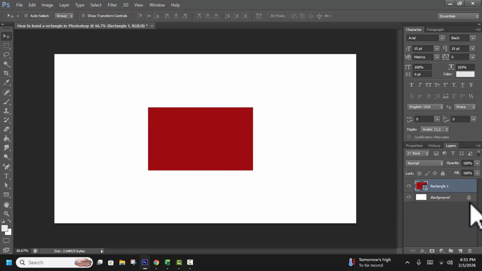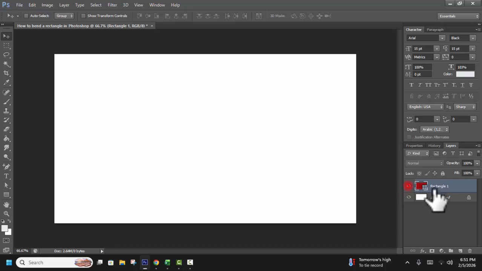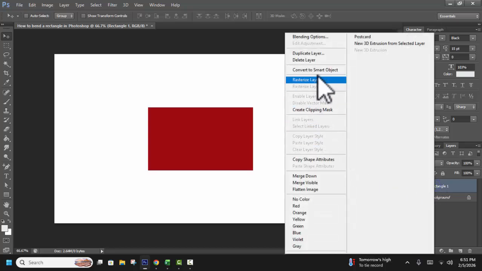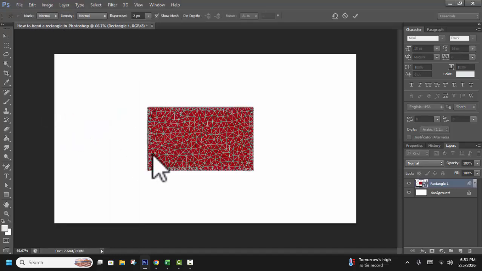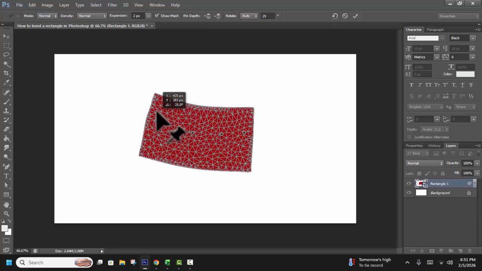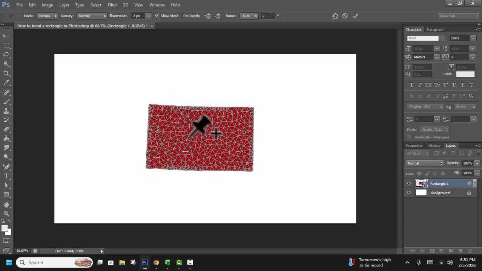And for the last step, click on the shape tool, right click, convert to smart object, go to Edit tab, Puppet Warp, click on the points you want to carve, example 1 2 3 4, then click on a point, then move anywhere. OK.